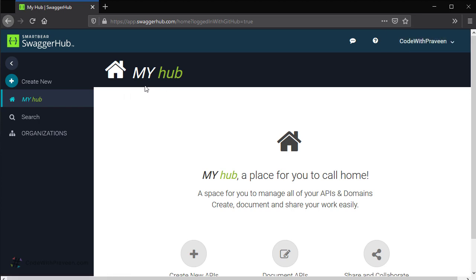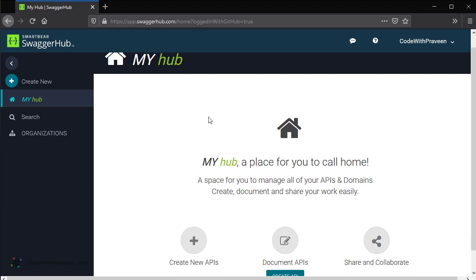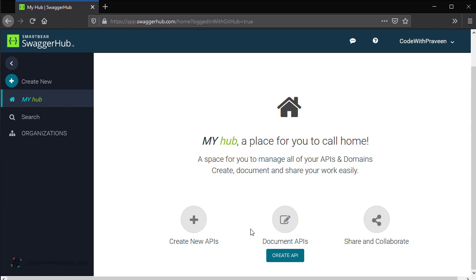At the middle, we can see the My Hub. This is the home page of SwaggerHub after you log in. From here, you can go and create all other APIs, document APIs, share and collaboration, and other options. Before we look into creating a new API or importing an existing API, you need to understand about the hierarchy structure that is followed in SwaggerHub. Basically, they refer to how organizations, teams, projects, and APIs are handled within SwaggerHub. Let's look at that next.